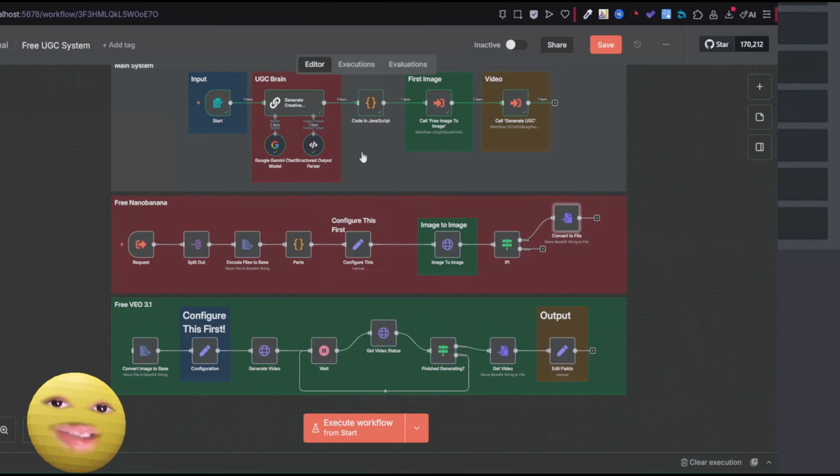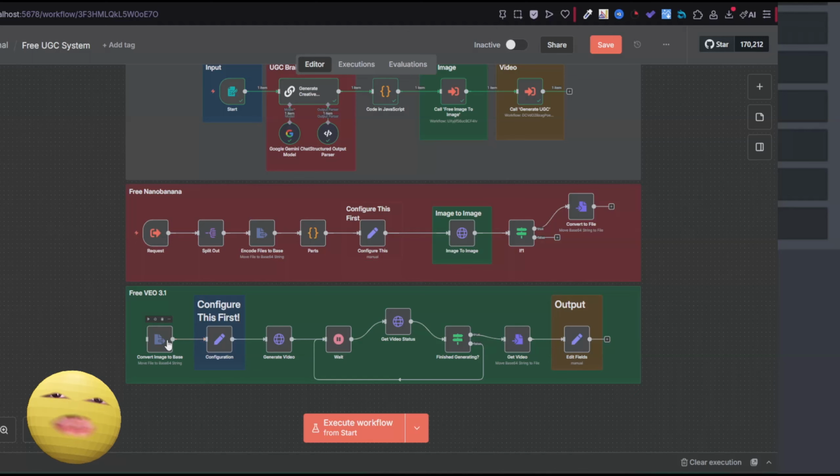Actually, it should not be like this. I will give you the actual workflow for this. This is just an example of how it works. Pretty much the same idea: convert the image to base64 that we got from the Nano Banana. So we generated an image. We are gonna pass it to VO 3.1 as a start image.